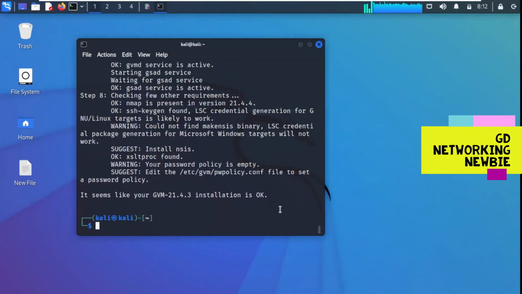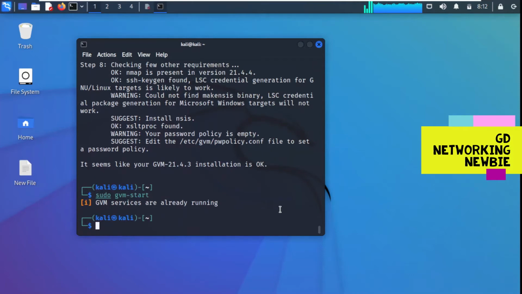And after this we just have to start the gvm services here. So sudo gvm start, that's the command. Press enter. The services are already running, and now to launch them we actually have to open our browser here.